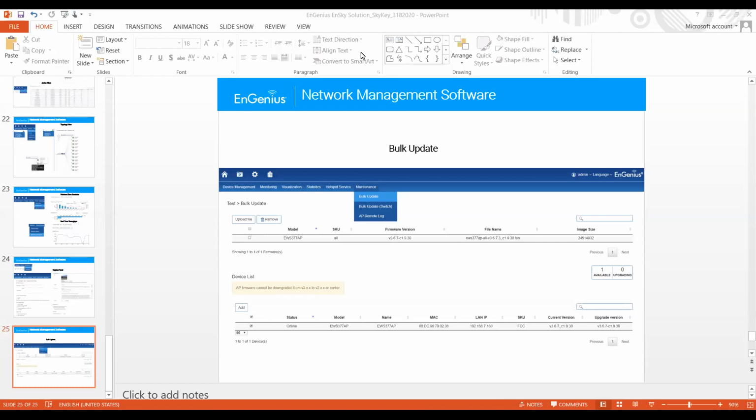So any other question you might have? Not specific to the SkyKey, it could be the switch, it could be the indoor or outdoor access point.